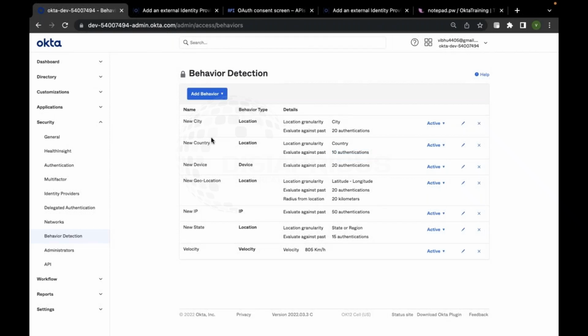So that's why it's just detecting your behavior, and once it detects your behavior, it will try to understand whether it's a legitimate user or not, based on the configuration settings we have under the behavior detection. So you can have a geolocation wherein it will authenticate against 20 authentications within a radius of 20 kilometers. Then for a new IP, whenever there is a new IP added, it will evaluate against 50 authentications, or a new state, or a velocity. So this is 805 kilometers per hour.